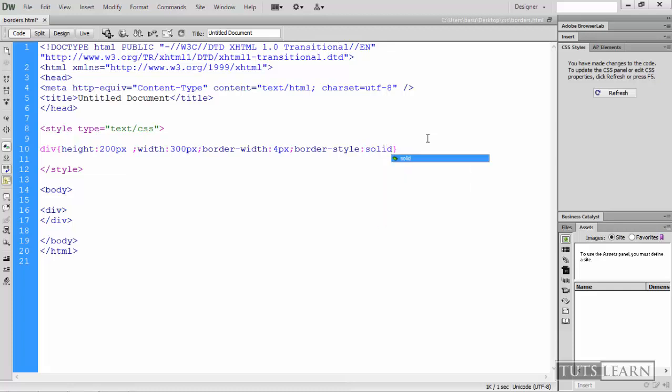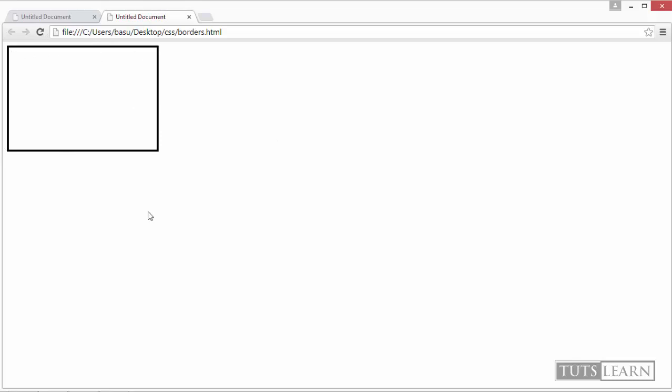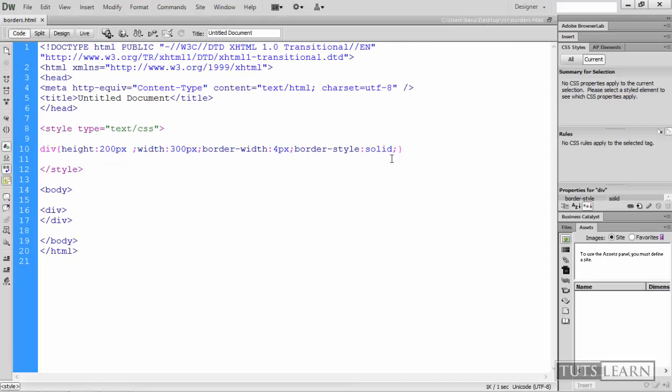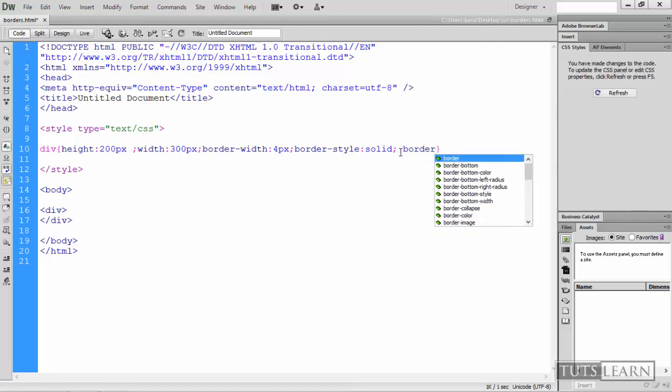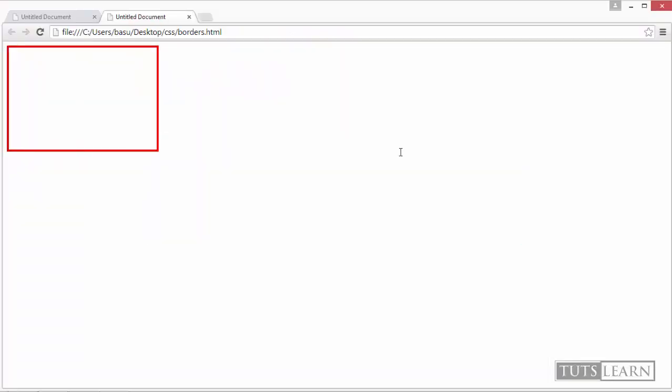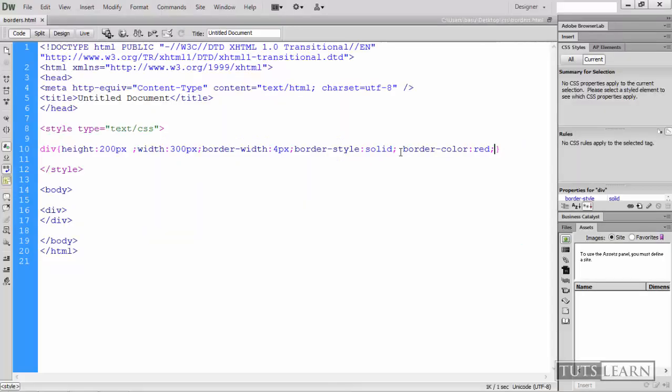I'm going to take a solid one. So if I take this and save, hit F12, now there you can see a border is there of solid style and of 4 pixels width. There's one more thing in the border, and that is the color, which is by default black, but you can take any color of your choice. So if I'm gonna take red, then it will be rendered with a red border like this. So that's how we create border.